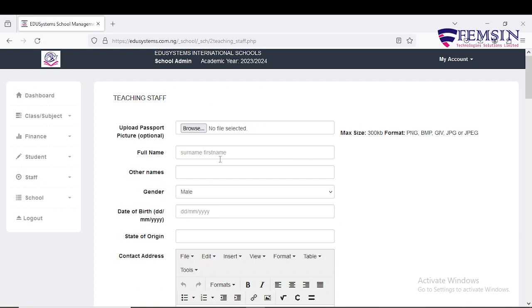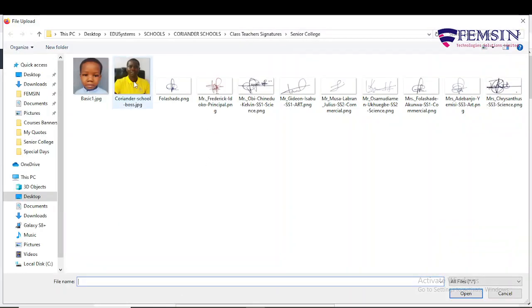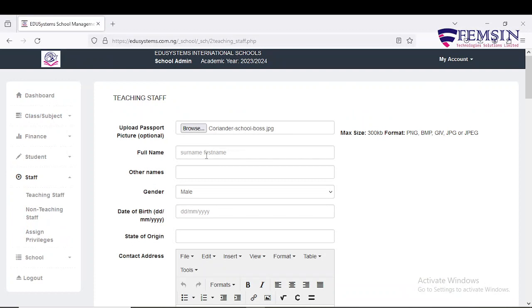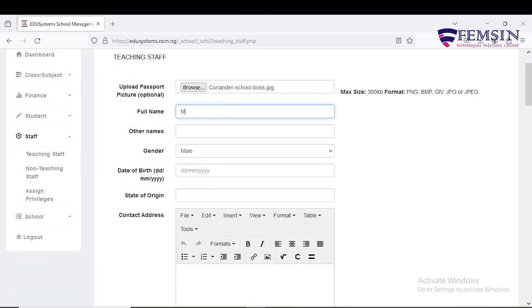Under this teaching staff, you can upload the picture of your teaching staff. Let's click on this. You select the picture of the staff, and you put the name there. You can have the full name here, or you split it. You put the first name here and other names here, or you have everything here.